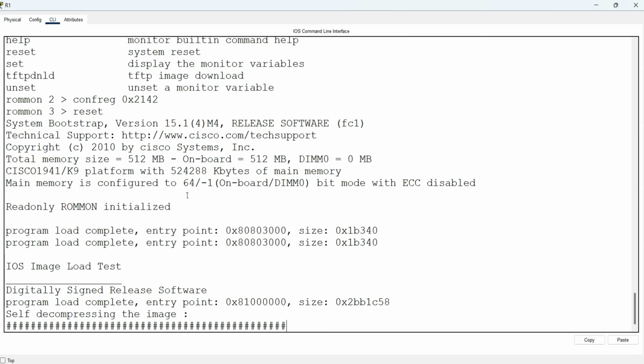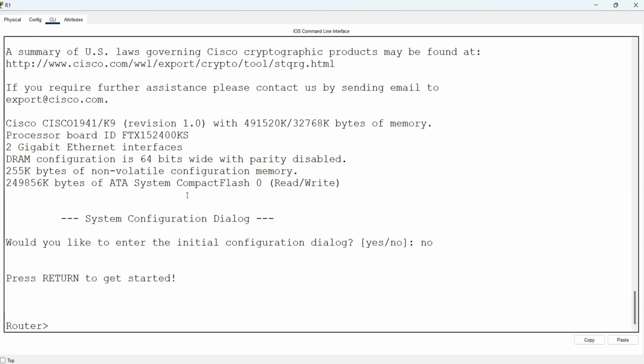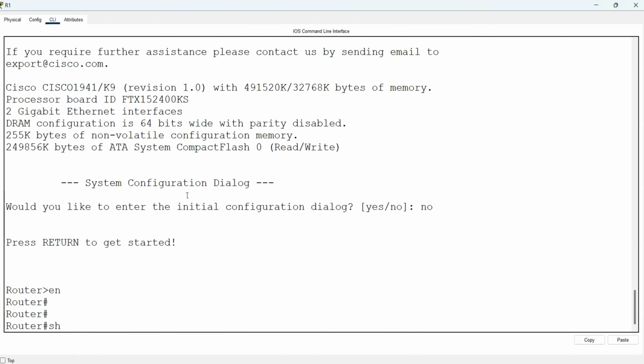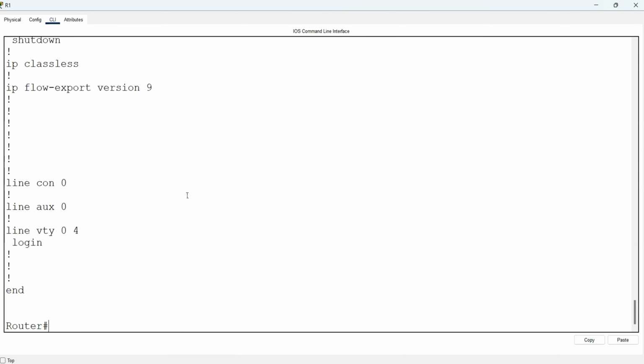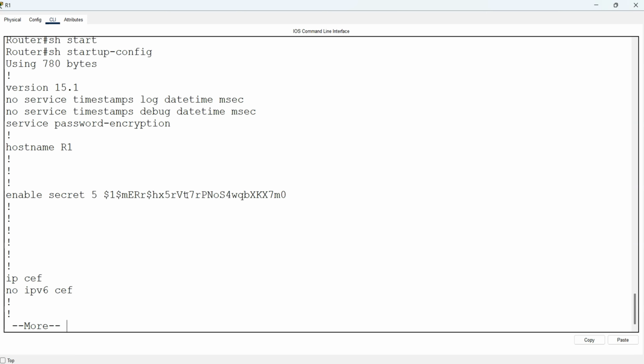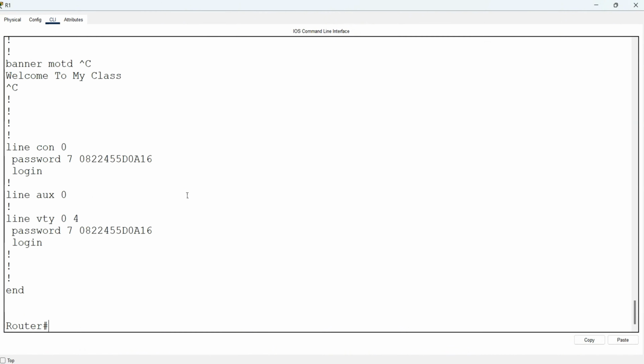Let's give it a moment. Okay, see, it's giving me setup mode. It's like, okay, hello, I did not load the configuration file from the NVRAM. So I'm going to say no, enter, en. Look at this. I lost everything. Did I lose everything? It looks like it, but watch this. Show startup-config. I still have all the configuration in the startup config. You see this? But it doesn't load the startup config.